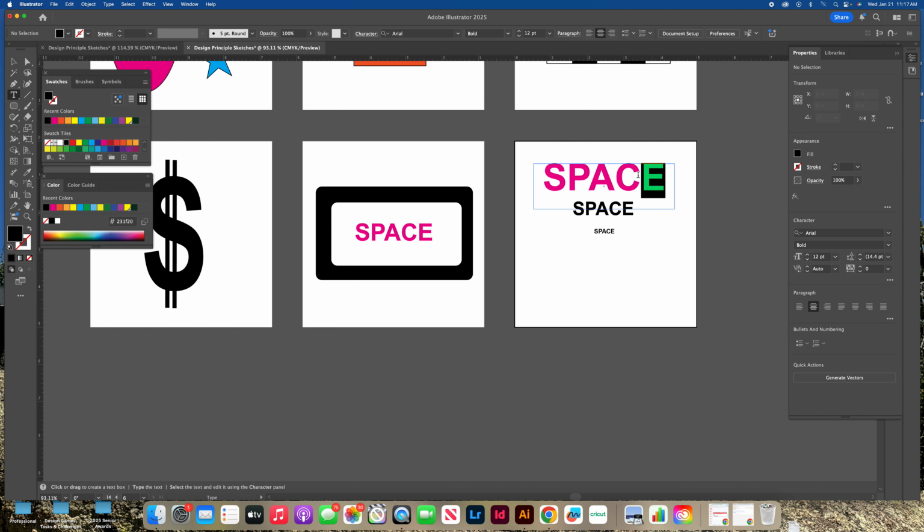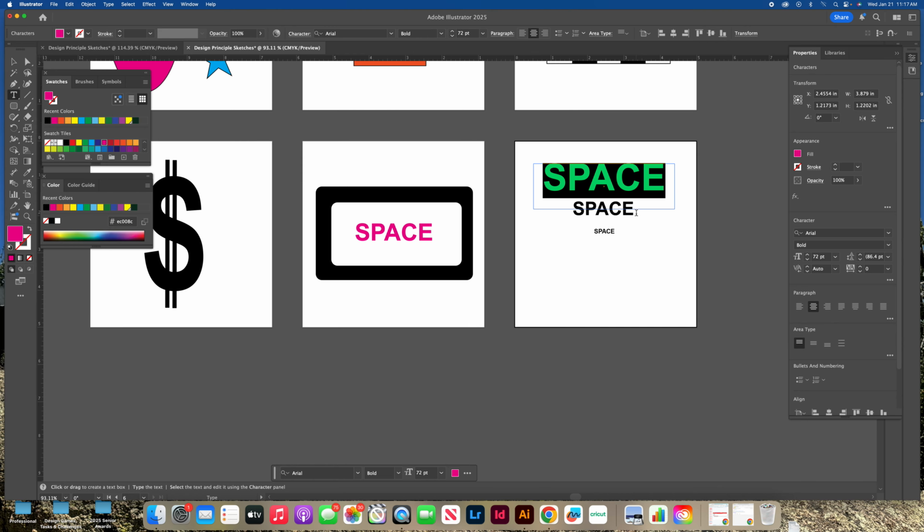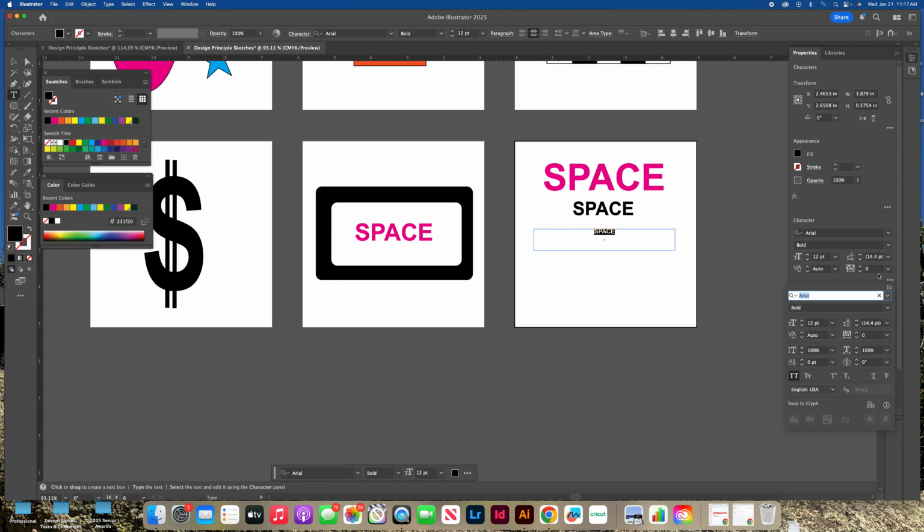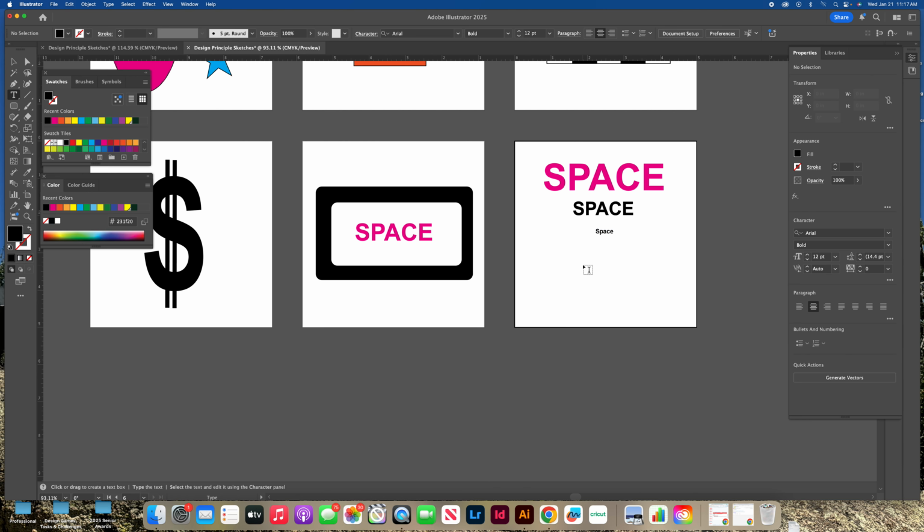This would tell me to look at this word first, this word second, and this word third, because this one's in a different color and it's huge. This one's in black and it's smaller. This one, maybe I'm not even going to have it in capital letters, so I will take the caps off, and then it's not as important. So first, second, and third.